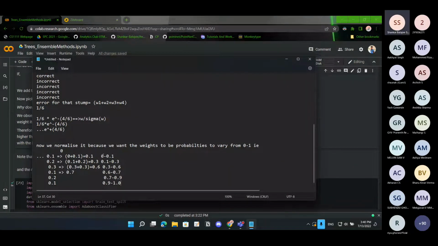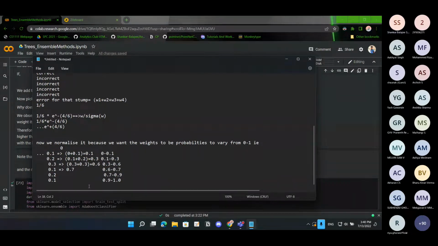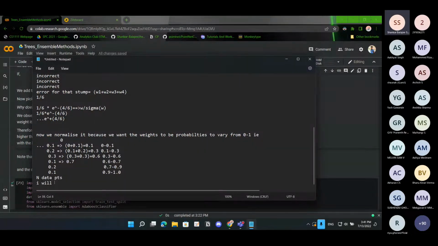These are the ranges which we have formed now. Now in very big data systems, there'll be approximately like 50,000 data points, right? So obviously there'll be some 50,000 such ranges. So what I'll do is, let's say there are 6 data points. Let's say there are n data points. I will randomly choose n numbers from 0 to 1.